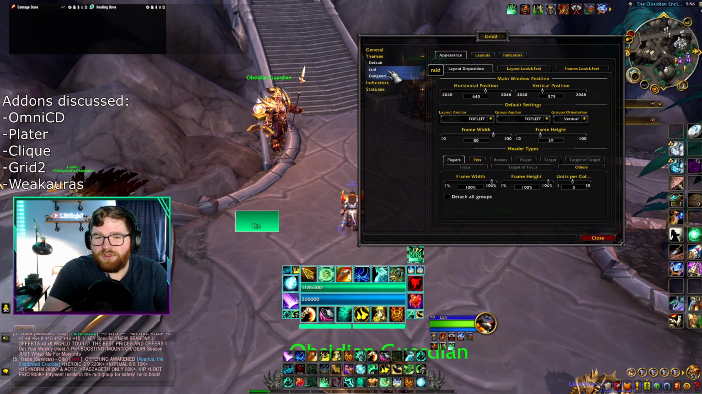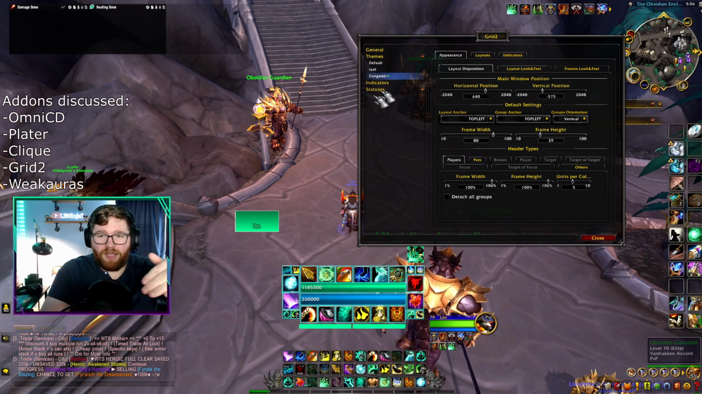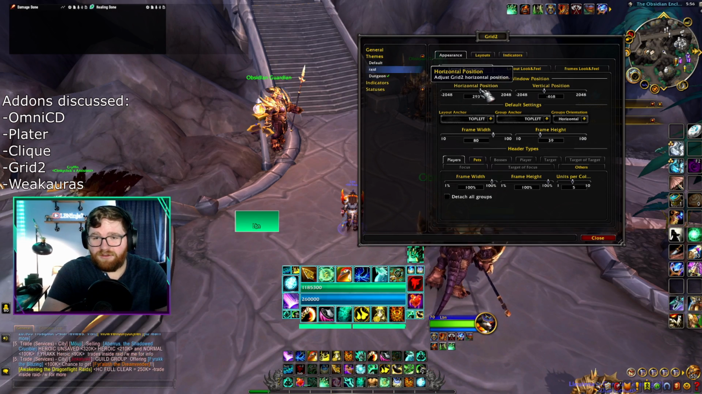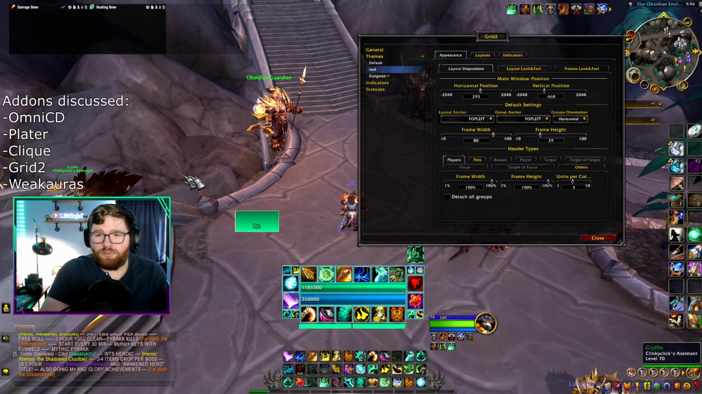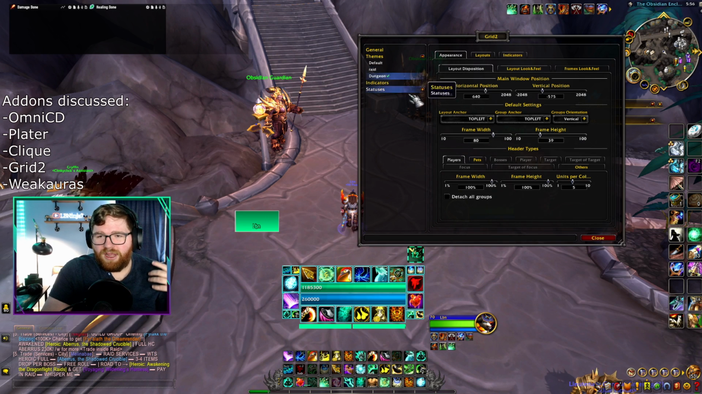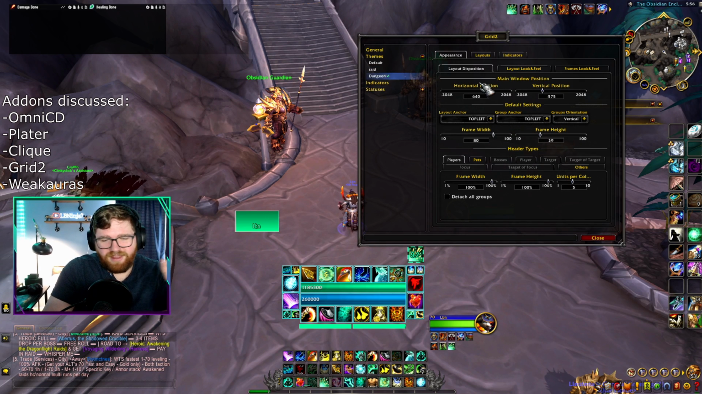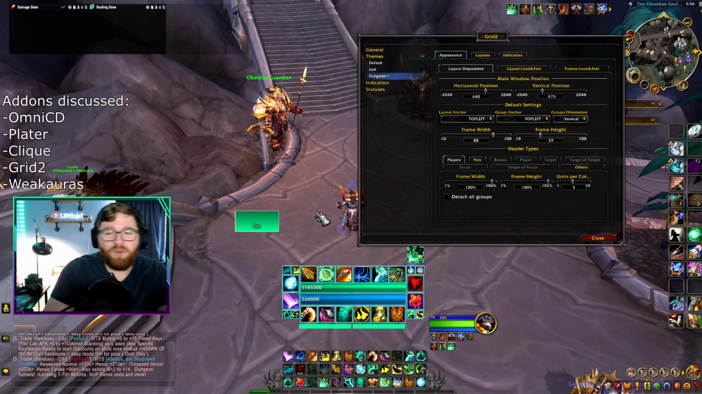You can do the same with your raid. You can slide it using the same thing, layout disposition. If you're in a raid group, you can adjust where they're located. But just for the purpose of this video, that'll do. That'll allow you to move these on your screen.